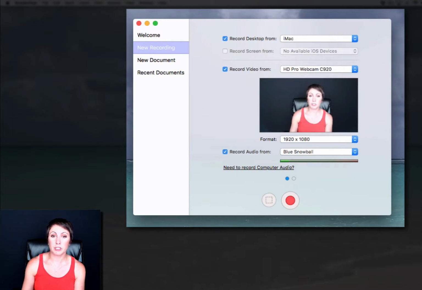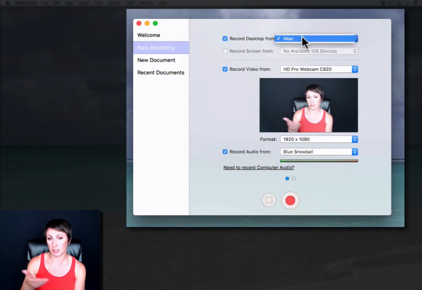ScreenFlow is really nice in that you can record from your desktop. If you have multiple desktops, so let's say you have multiple screens, they would show up and you can select which one you want to record from. So that's a really nifty option.